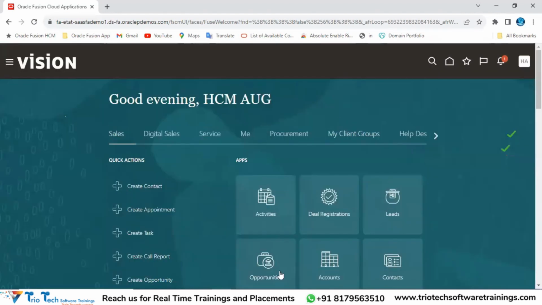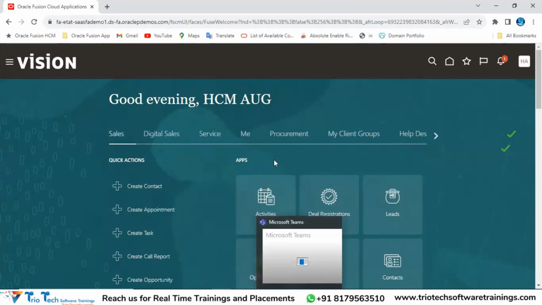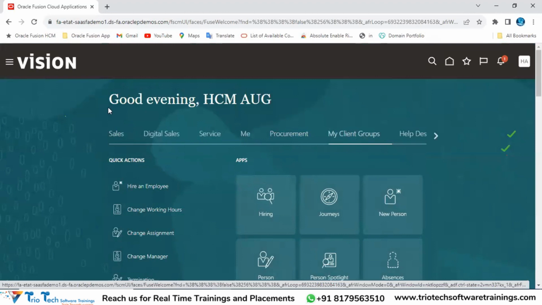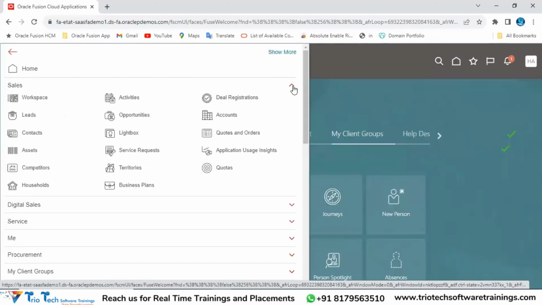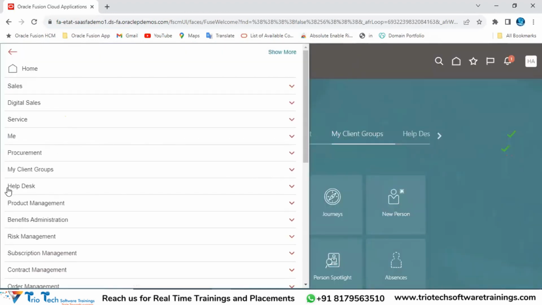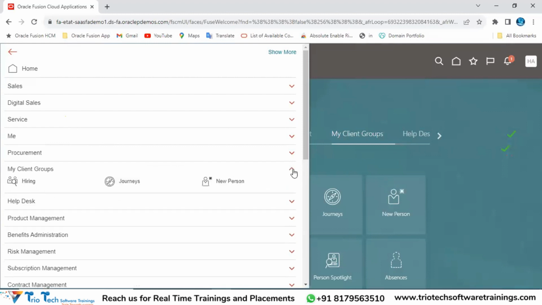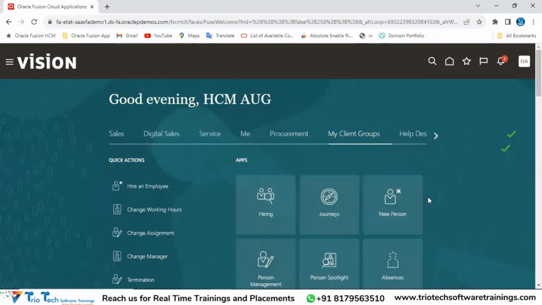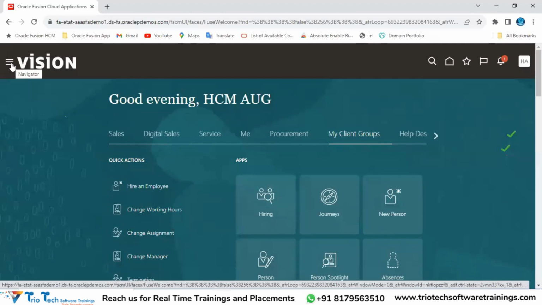The same thing. Whatever you see in the Navigator, the same functional and sub-functional areas under them, you could see in the Navigator also. See, my client groups is there. If I click on this arrow, I can see all the sub-functional areas in that: hiring, journeys, new person, person spotlight. So this area we will call Springboard, and this we will call Navigator.